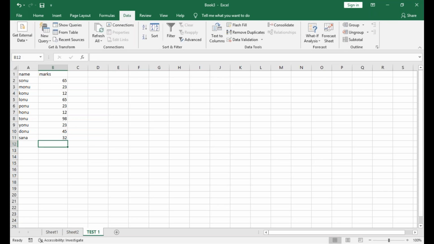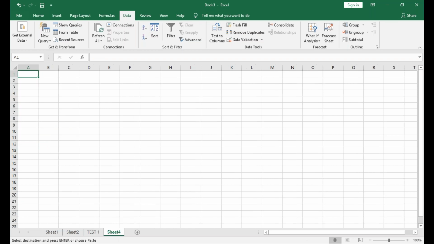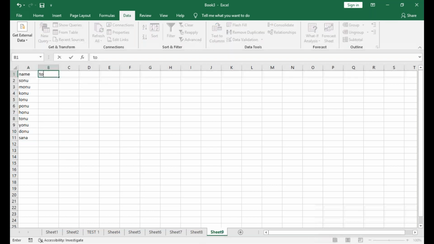Now what I want you to do is, copy paste the names in 6 different sheets. 2, 3, 4, 5, 6 are the subjects. The 7th sheet will be your total. And different marks in every sheet.